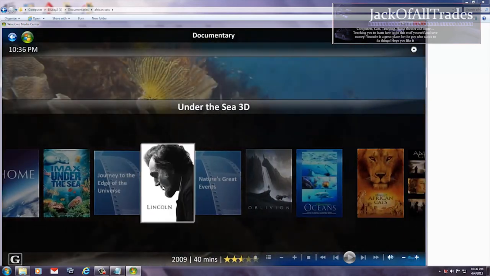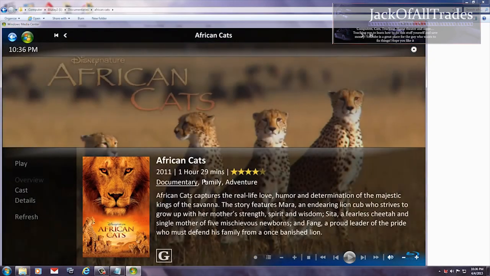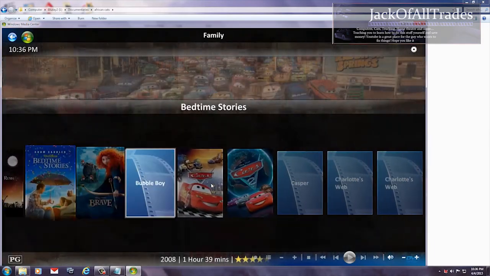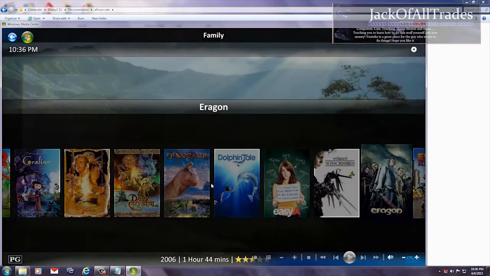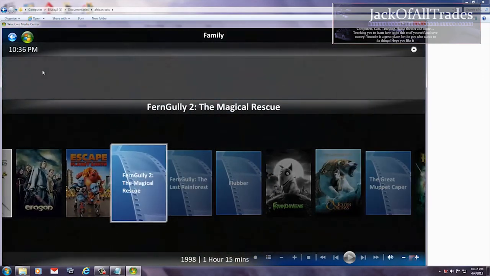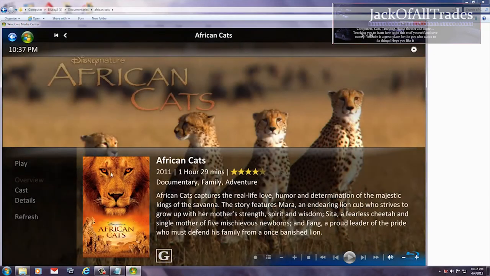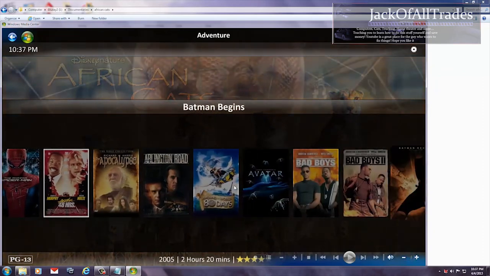Okay? Some don't have coverage yet. I'm not too worried about that. Press the back key. Go to family. It'll load all the movies with the family tag. Like this, okay? Go back. And then we can go adventure. Now it loads all the movies with adventure.